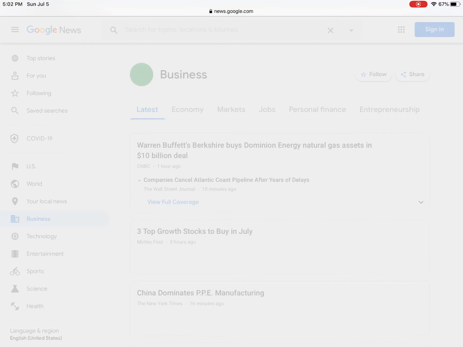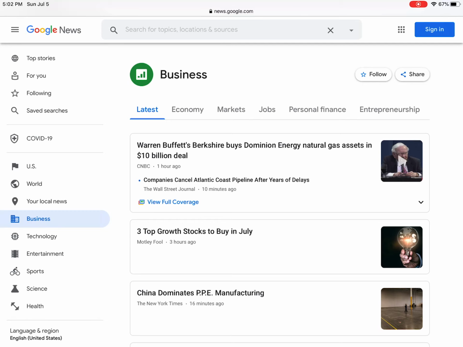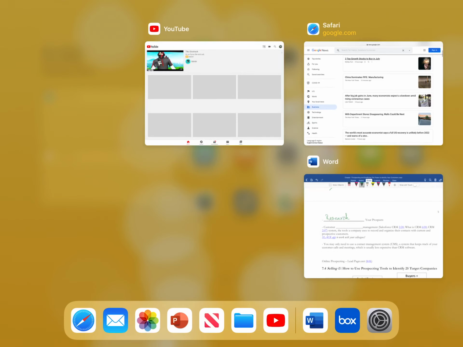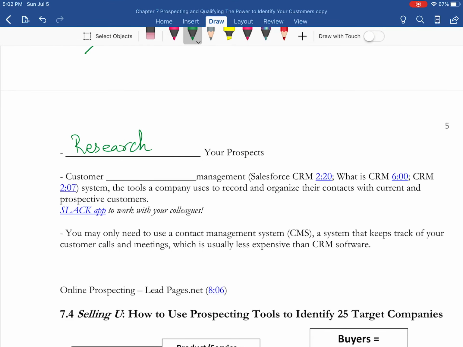And you can click on the business section, and then you can go to one particular company so that you can learn more about what is happening. So I want you to think about all these ways of researching your prospects who can potentially become your customers down the road.